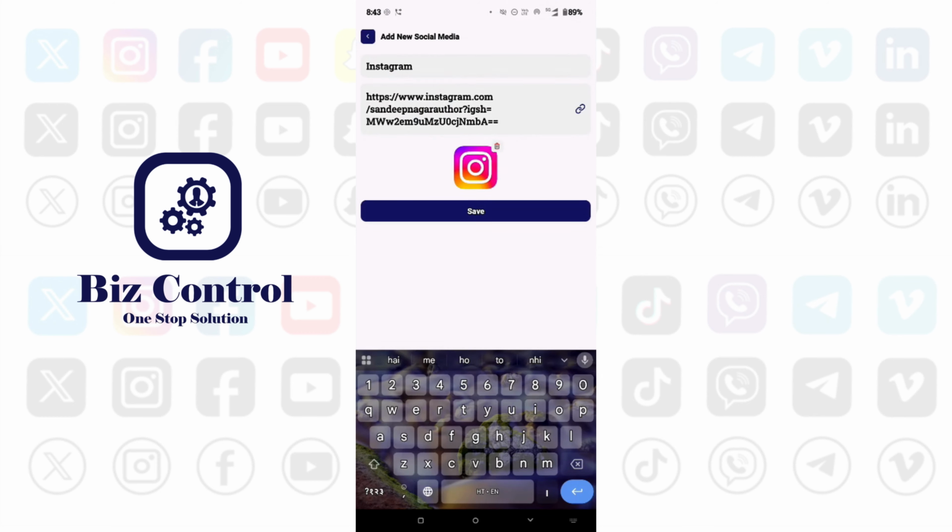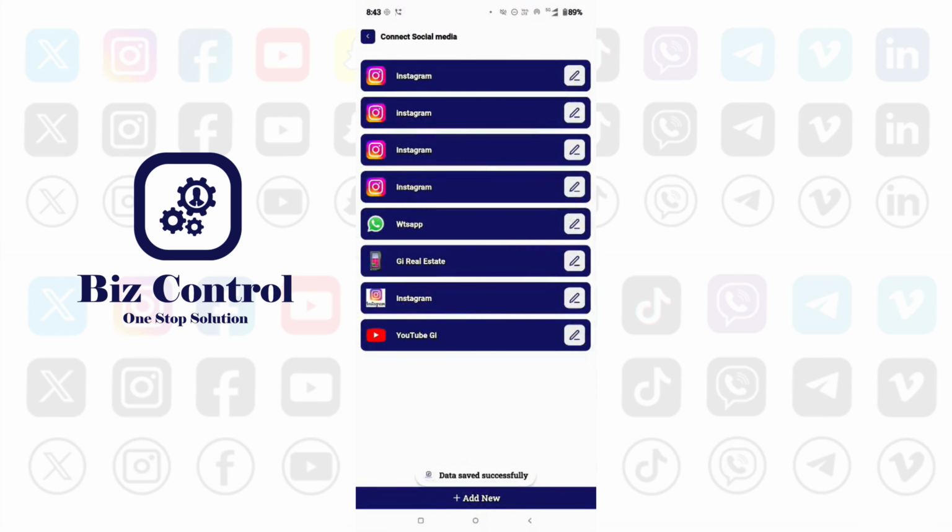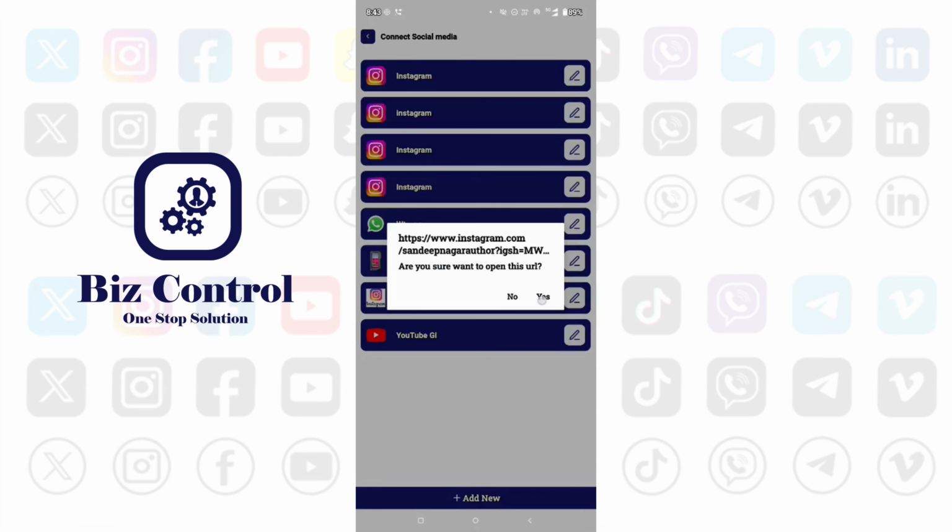This makes your account look professional and branded. After filling in all details, press save. Your account will be successfully connected with the app and check it.